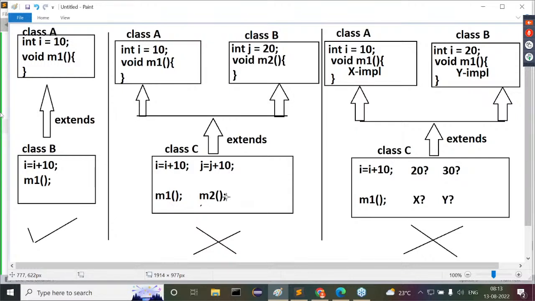Observe carefully. I have redesigned the same diagram, but this time in both superclasses, class A and class B, I took the same variable, but different values, of course, and the same method with different implementations. In class A, I value 10, and in class B, I value 20. In class A, M1 method with X implementation. In class B, M1 method with Y implementation. Now, class C is a child class for class A and class B.